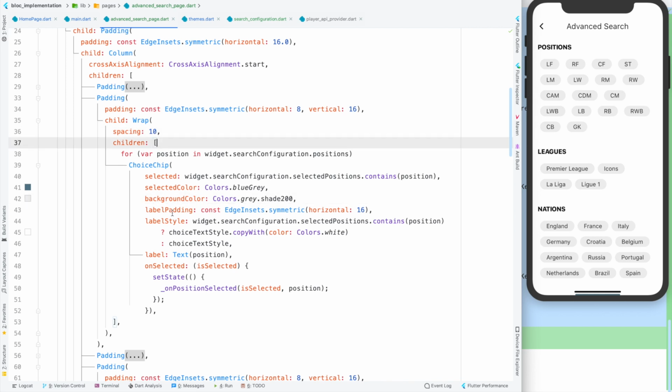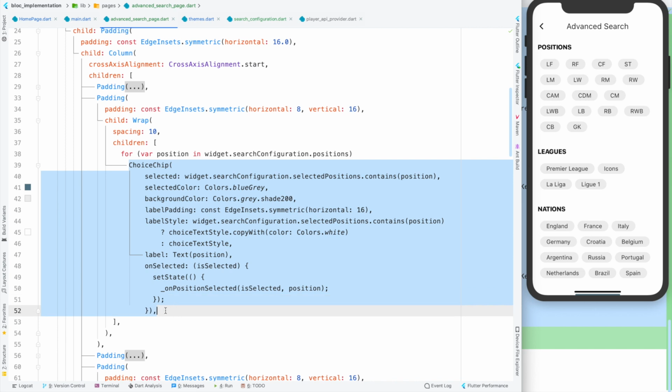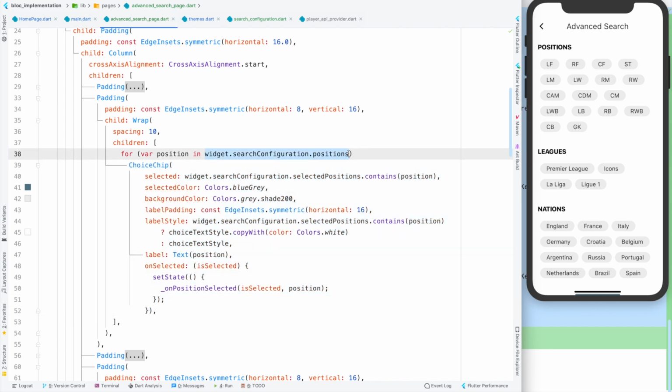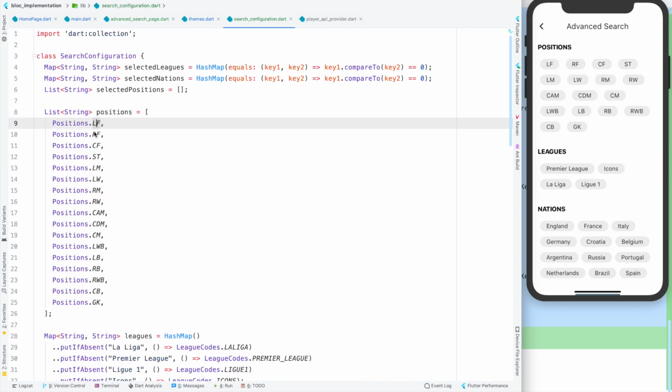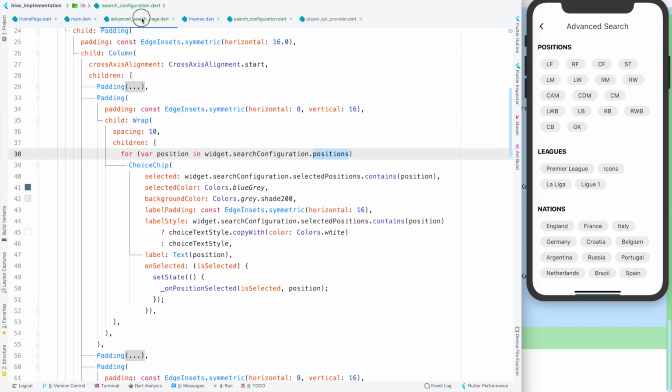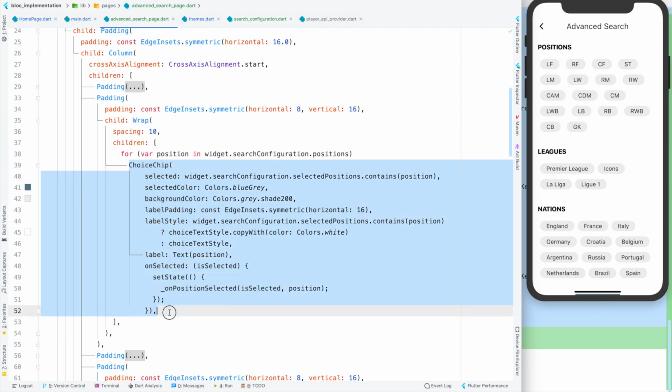Then we have children. For children, what I have done is I have created a choice chip. This choice chip will get invoked multiple times, depending on the number of positions. So widget.searchConfiguration.positions, it will run for 16 positions. And every time we will have a choice chip.